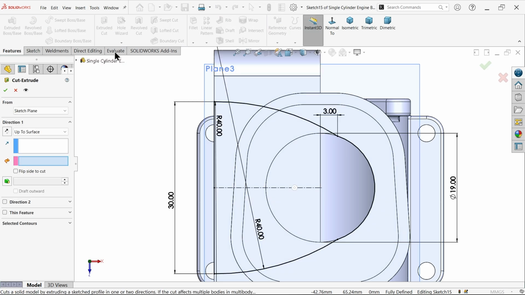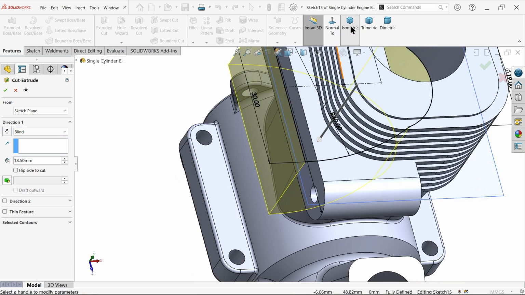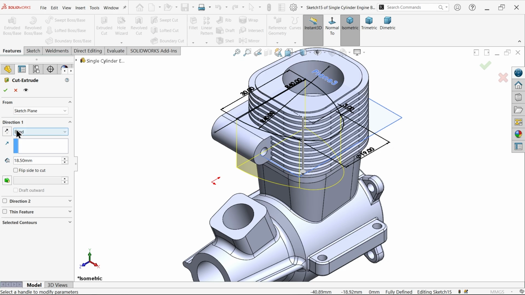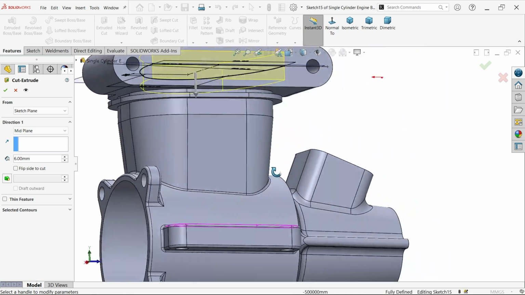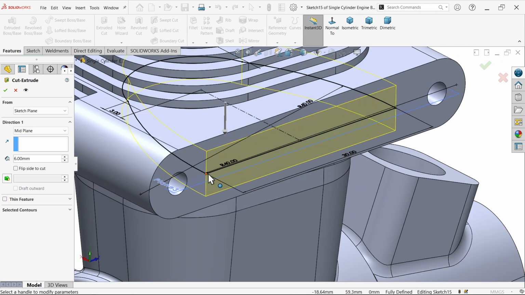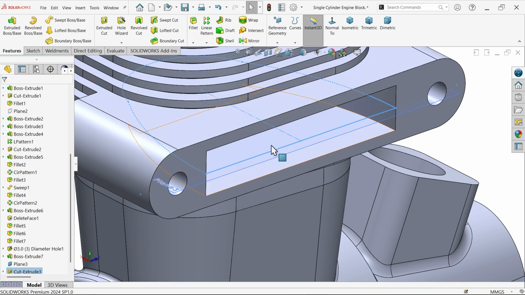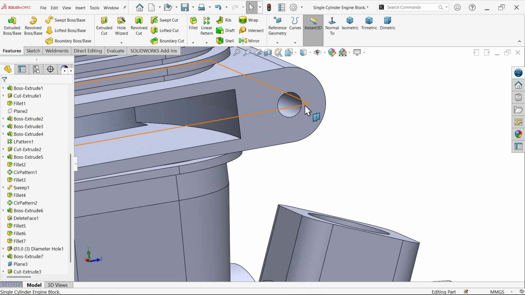Extruded Cut. Okay, just check. Here keep Mid Plane and the thickness only 6 millimeter. Just rotate. Okay, now you will see 3 millimeter down, 3 millimeter up. Say okay. Now we did it. Now let's click the plane, hide.